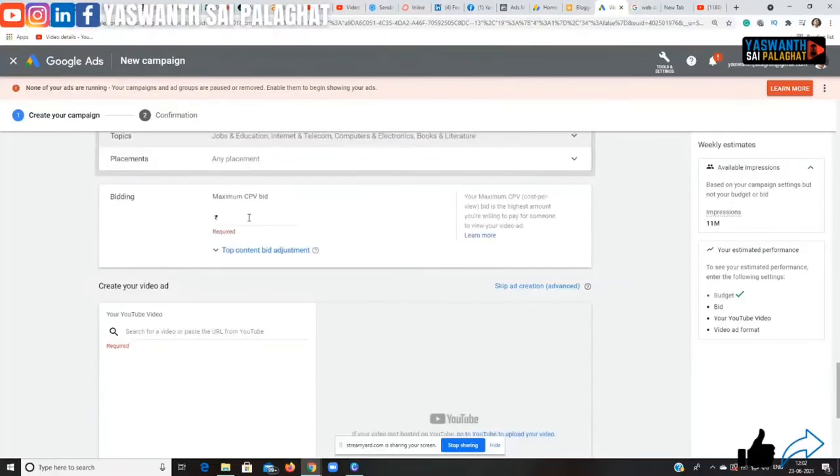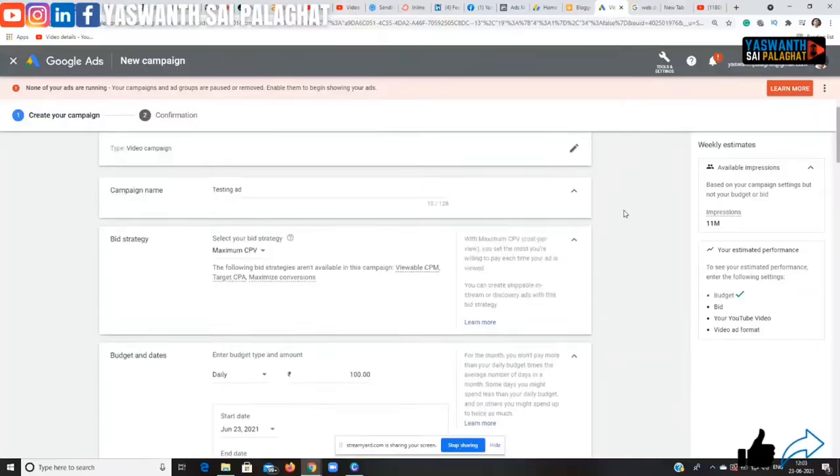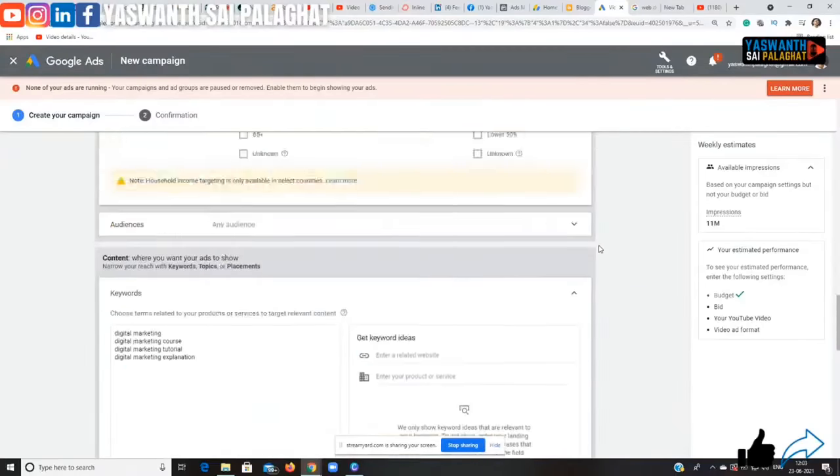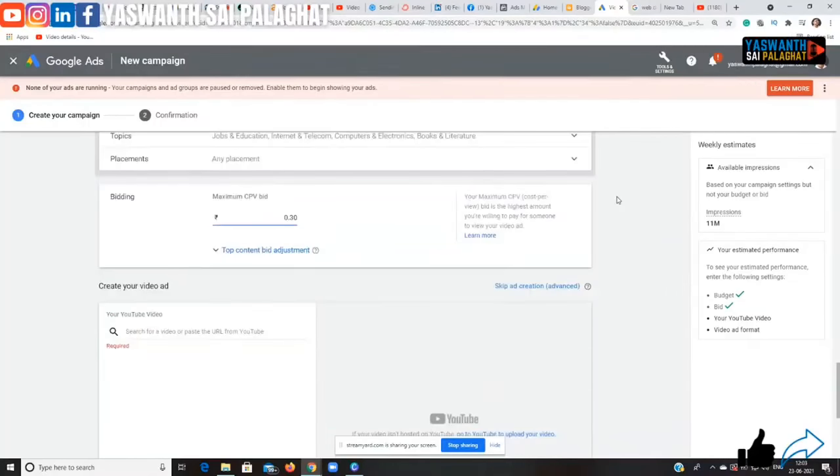Now here comes the point, bidding. Bidding is the most important concept. Bidding is the maximum that you can pay for one click or one view. Here you're selecting maximum CPV at the top. So what is the maximum cost that you can spend for a view? If you are okay to spend 30 paise, 0.30 rupee, for one view, then you write 0.30, which means the maximum you can spend for one view is 0.30. But it doesn't mean every view costs 0.30. It may be less than that.